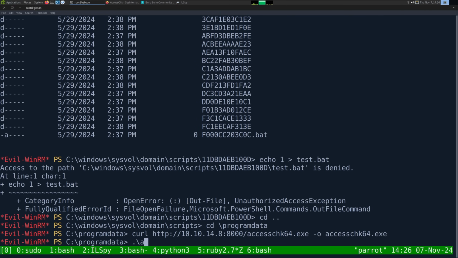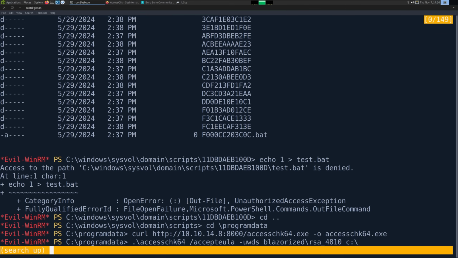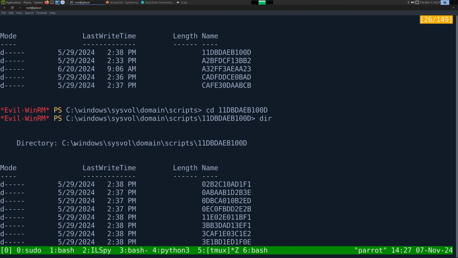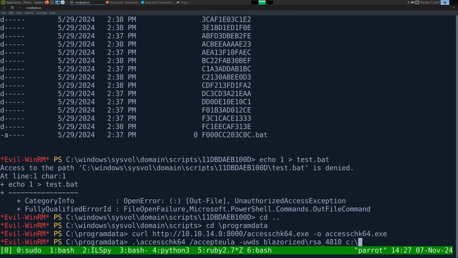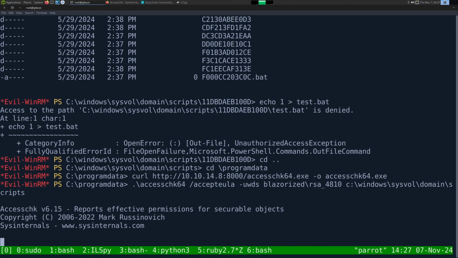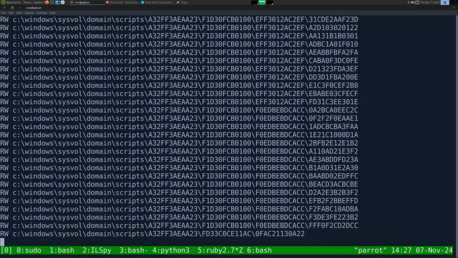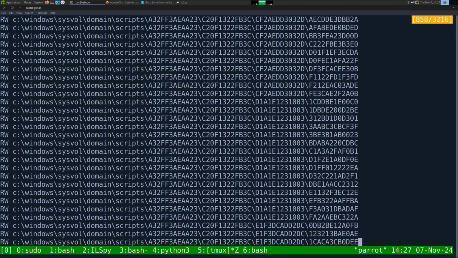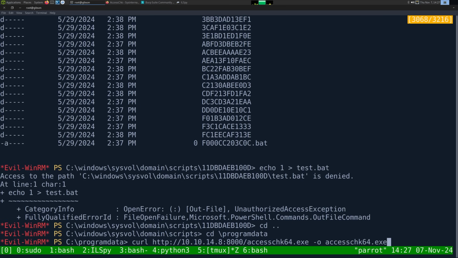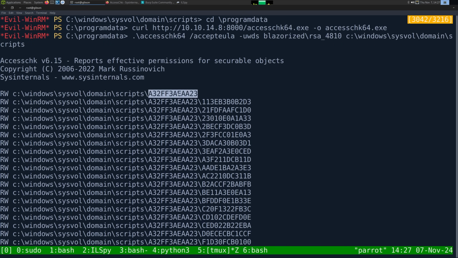So we're going to do ./AccessChk64, accepteula, -u, Blazorized, BLAZ, yep, that looks right. The user, RSA 4810, and then the directory. So we want to do C:\Windows, where was it? This directory. Okay. And it's running, and looks like we have read-write over a lot of directories, but everything is the parent directory of this A2, like A32FF. So this directory is the one we can write in.